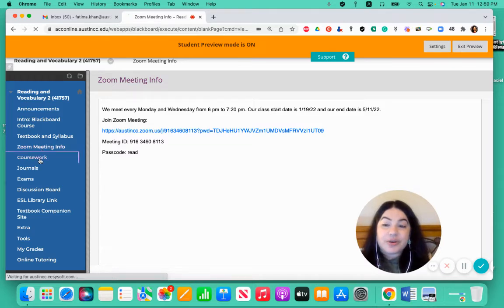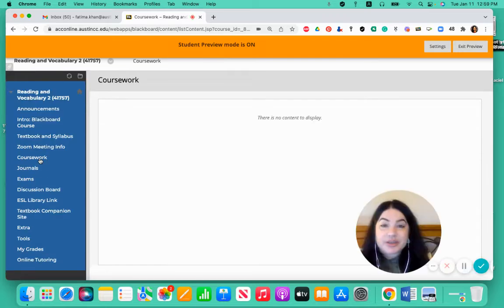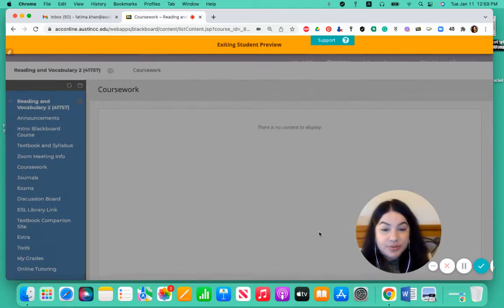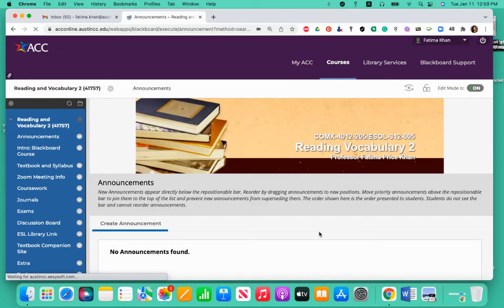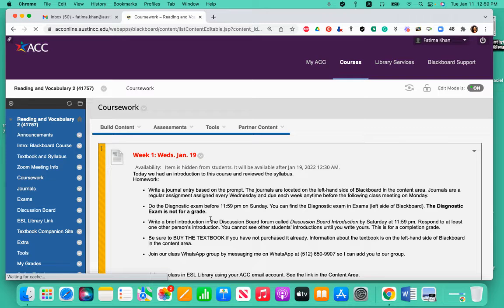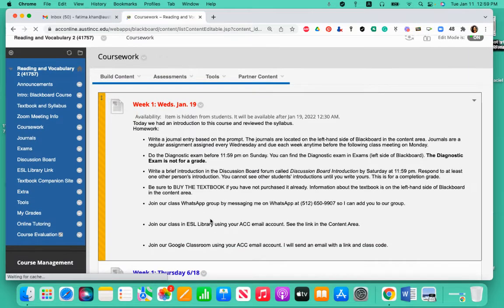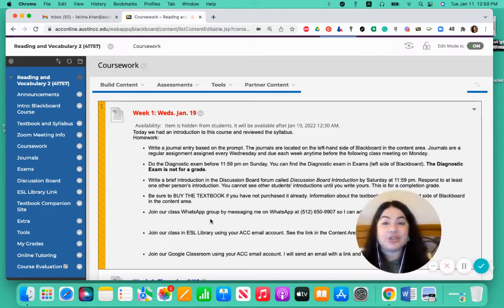Below Zoom meeting info, you'll find coursework. Coursework is the most important link in your content area. Let me exit the preview and show you what coursework usually looks like. There's nothing there yet, but coursework is where you'll find your assignments. So for every day we have a class, I post the assignments, including the homework that is due for the next class meeting.